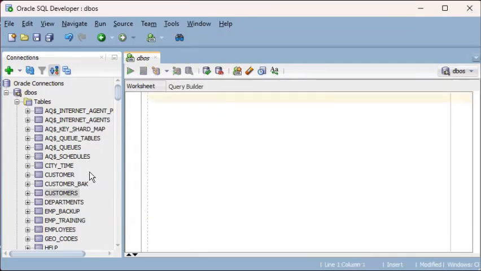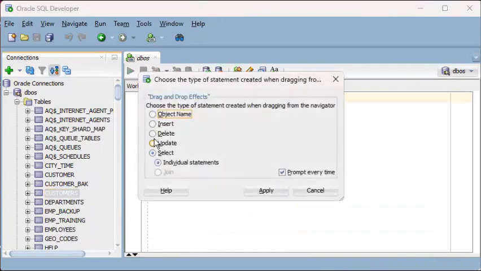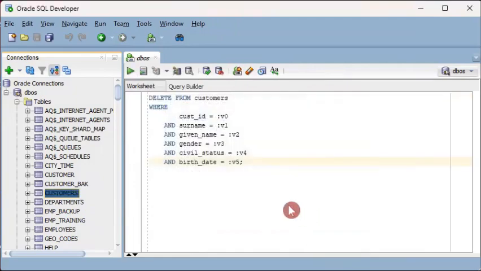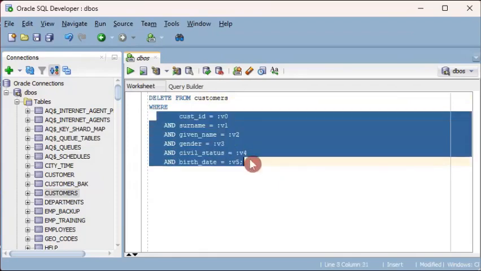Second option, let's just say we'll use the same table. Again, you need to be quick with the drag and drop action, otherwise it will just show the table in here. That's not what I want. So I'll quickly drag and drop it, and this time I'll be choosing delete. Then same as before, I will click on the Apply button, and it will present to me a skeletal delete statement. It is also very helpful because it saves me a lot of time instead of typing all this text.